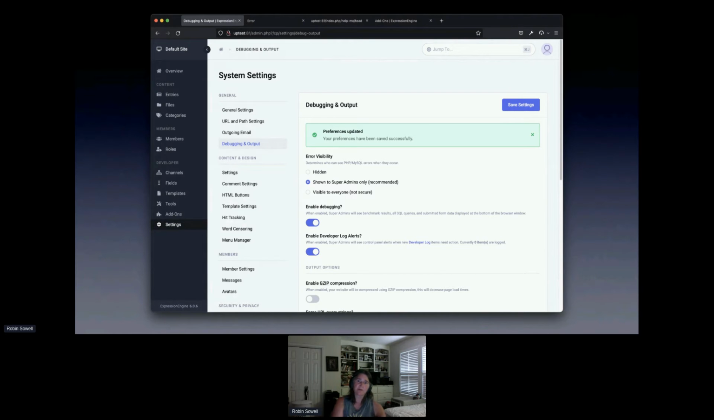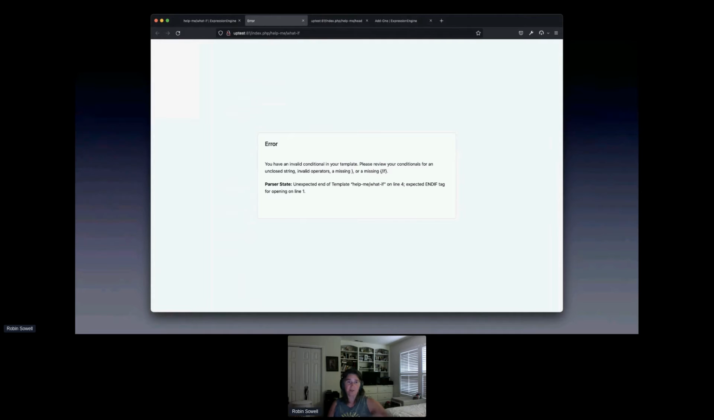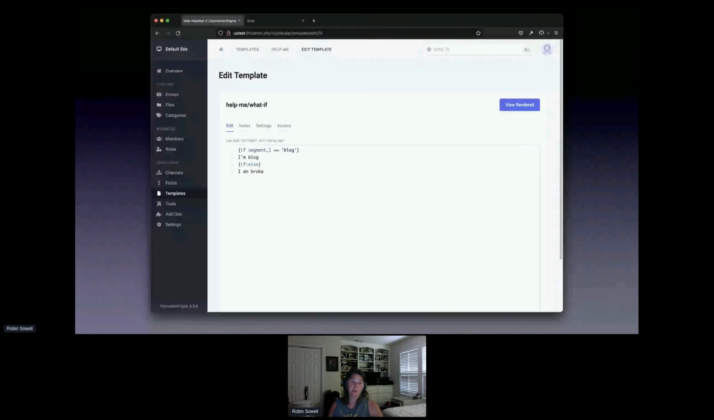So let's talk about error visibility. I flip that on, and here's my error message. I have an invalid conditional in my template. Please review my conditionals for an unclosed string or an invalid operator or missing closing curly thing. Yeah, it even tells me where to go look. Unexpected end of template and help me. What if? Let's see what that is. Yeah, okay. Well, that was pretty obvious there. I'm missing my closing if tag.